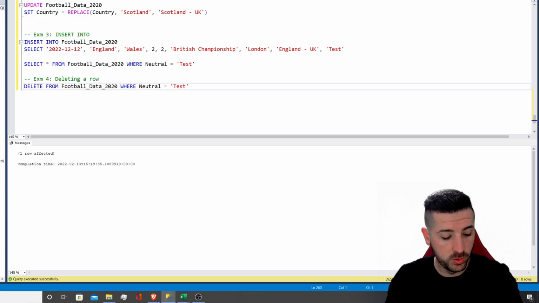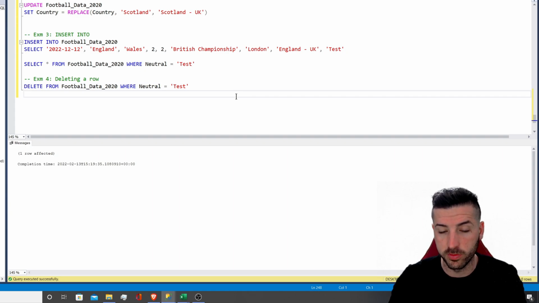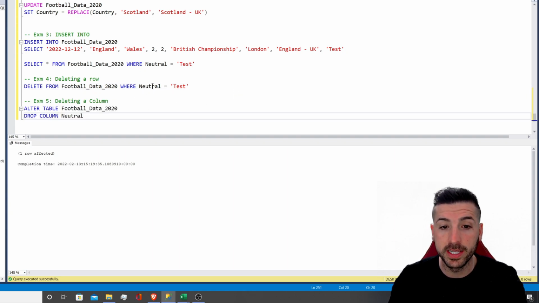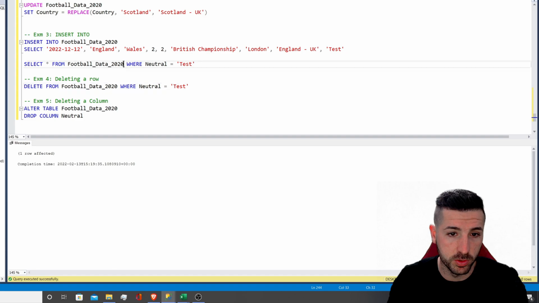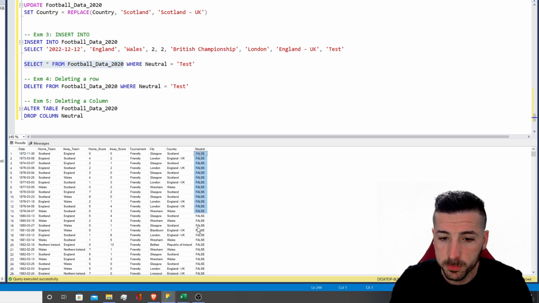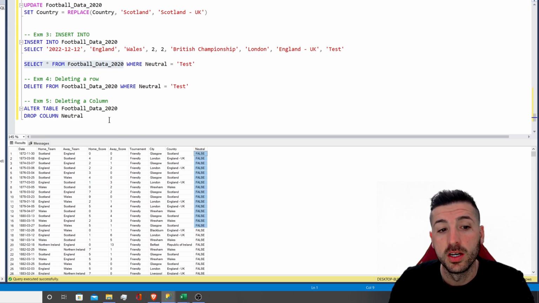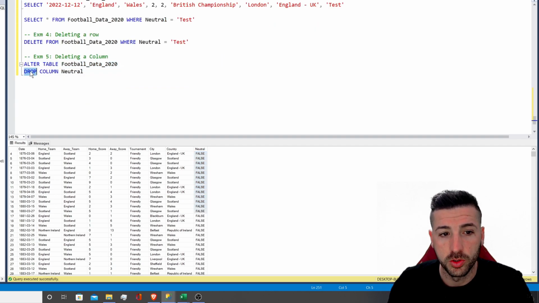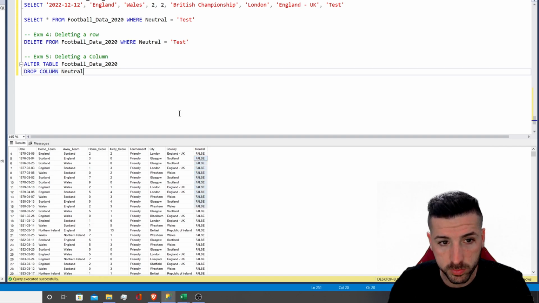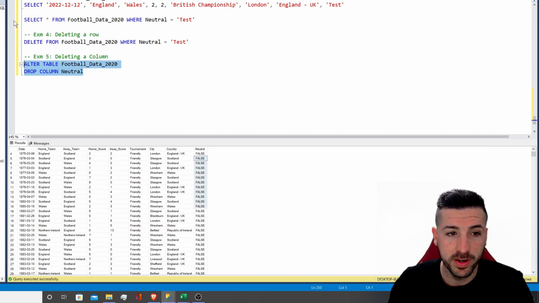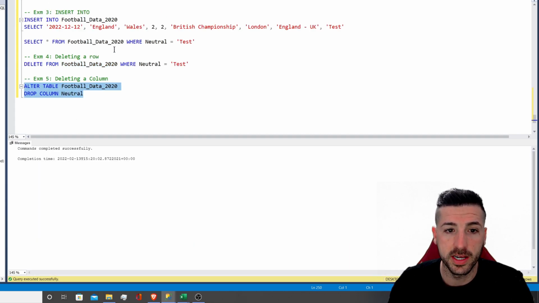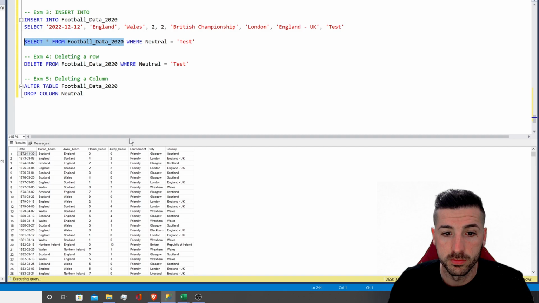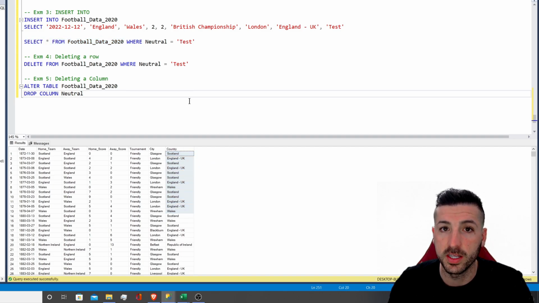Now, if you want to delete a whole column, for example, we want to completely drop neutral because it's not adding any value, so we don't want to have this neutral. You can say alter table and the name of the table, drop column, and then the name of the column. So if I run this now, you can see we have neutral. If I run it and then I select everything from my table, you can see we don't have neutral anymore. It's gone. We've deleted the column.